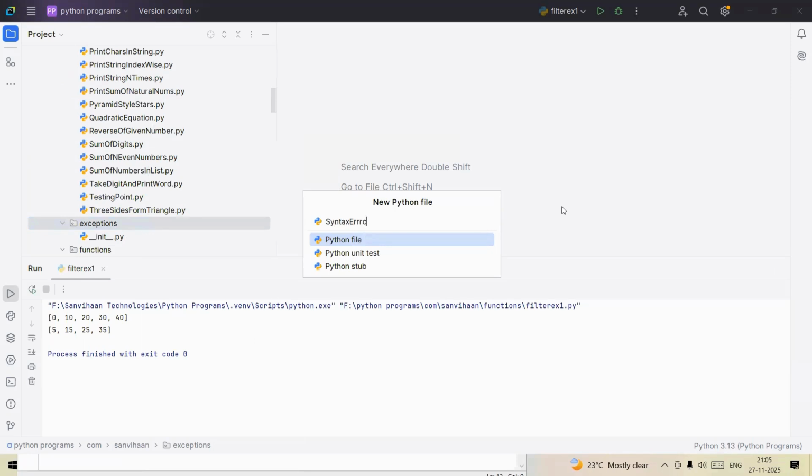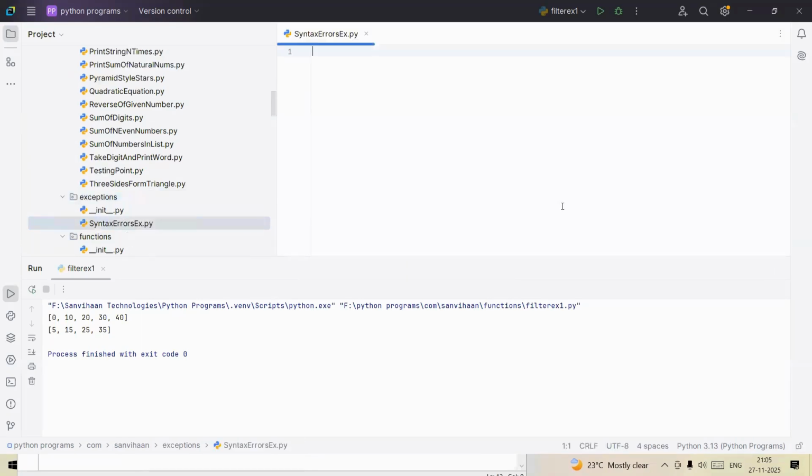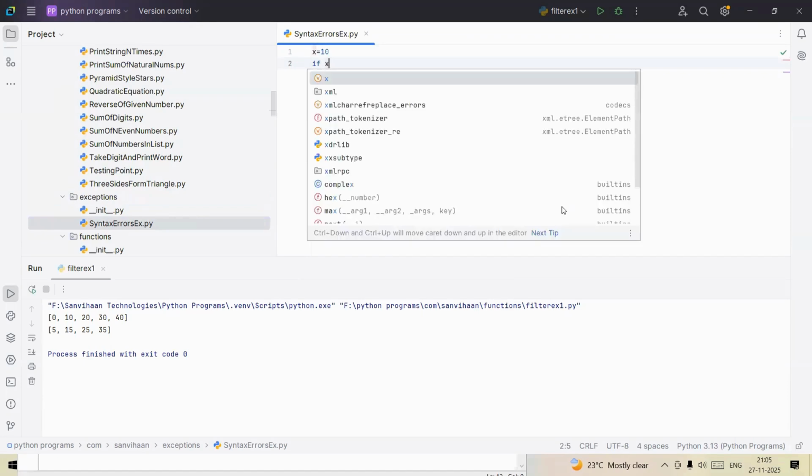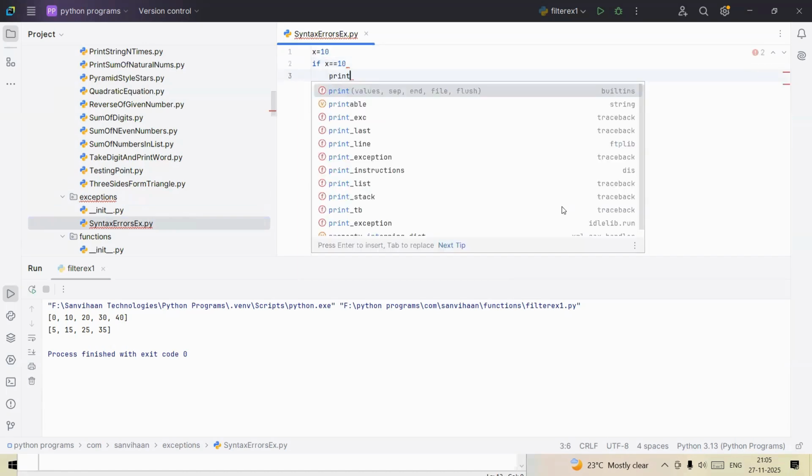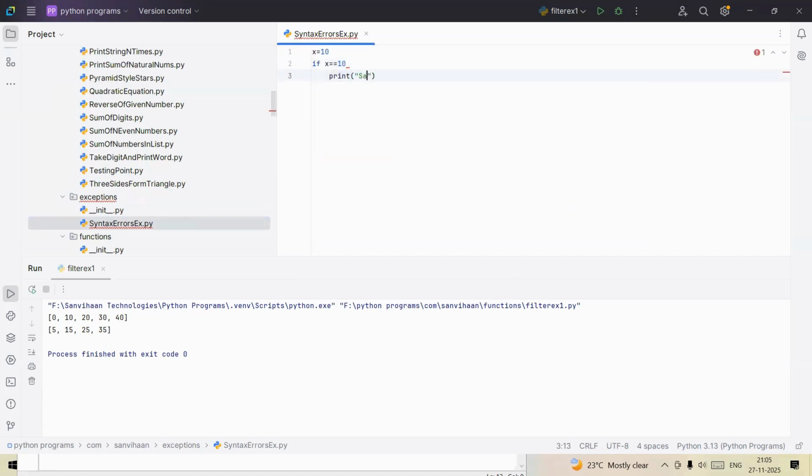Syntax errors, ex.py. Okay, here give x is equal to 10. If x double equal to 10, enter, print Sanvihan Technologies. Tell me what is the syntax error here?